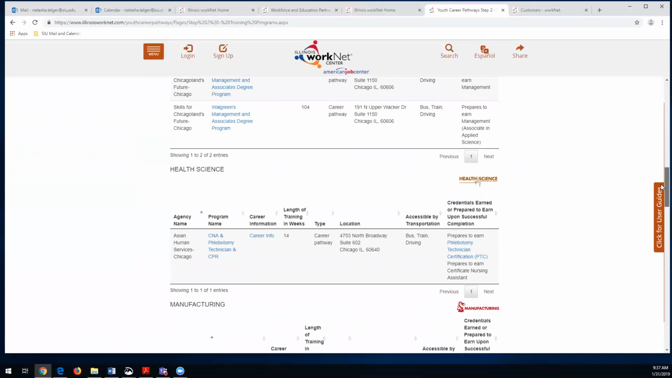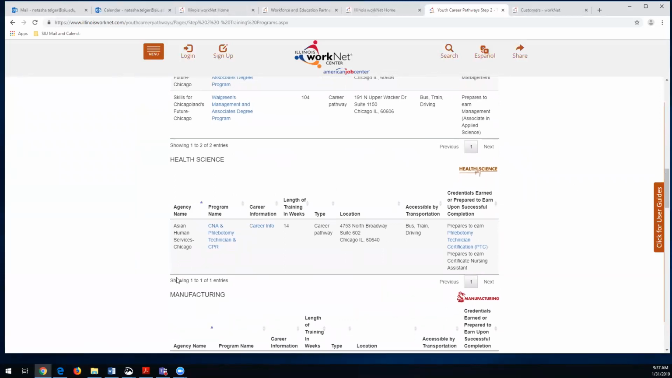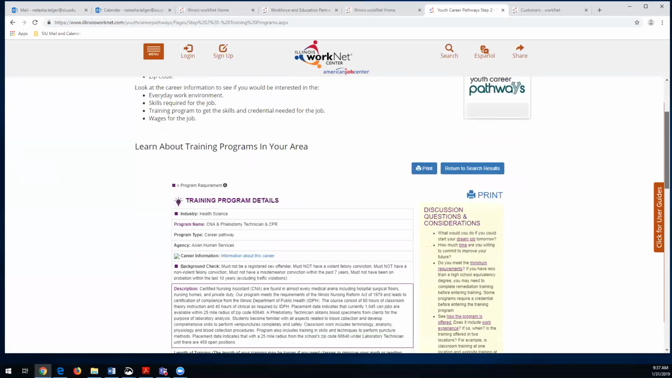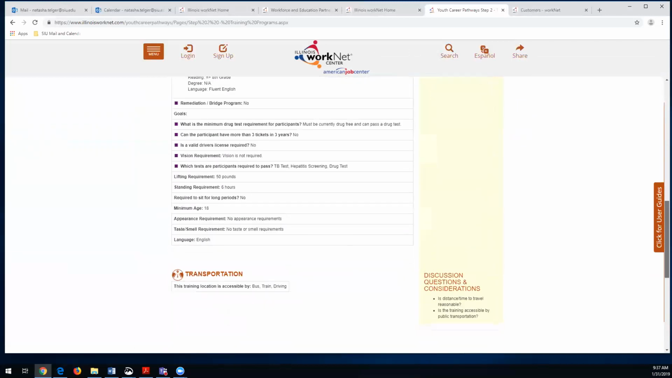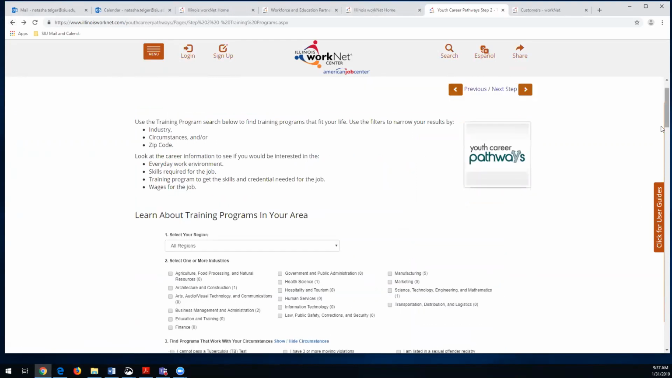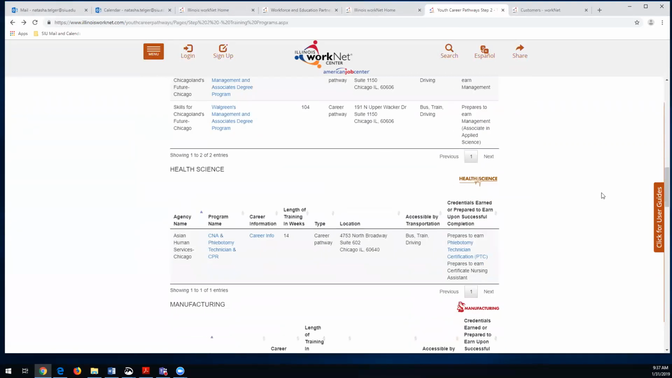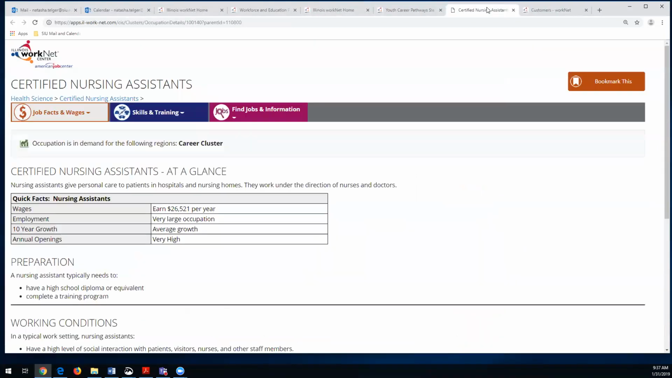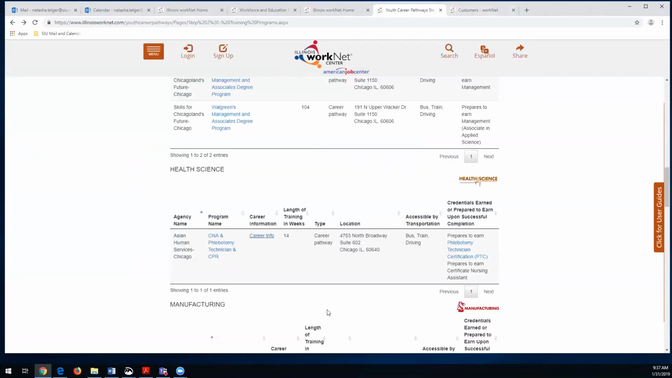So if anybody, the general public, comes along and sees that you offer this program, they can look at your program information. That's all the information that you have entered in. They could look at the related career information that you have about the particular program. And they could look at the related credentials, like this says prepares you to earn that type of certificate.